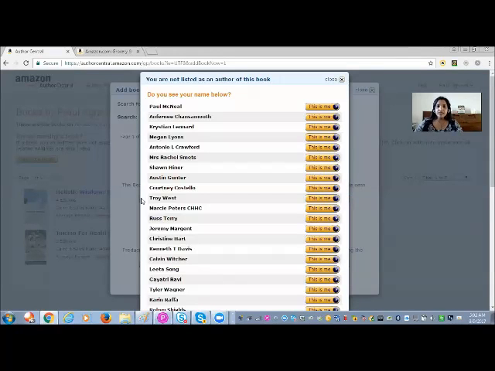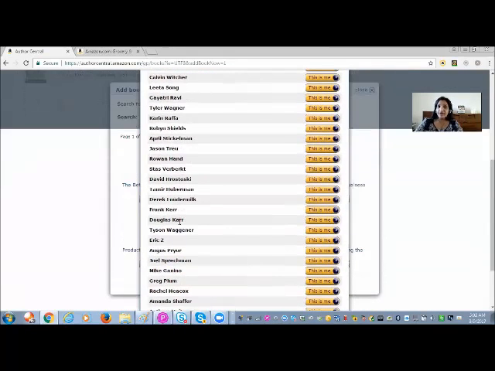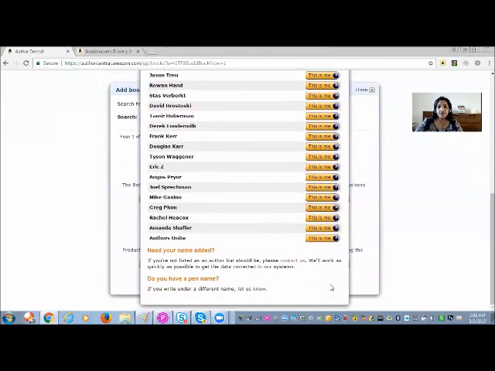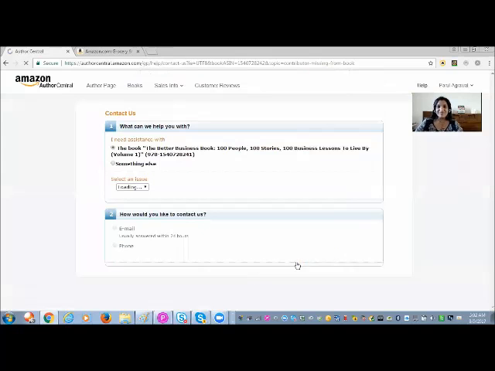And then it will show you, hey, do you see your name below? Now, this is an amazing book. It's a compilation on business lessons by 100 different entrepreneurs, 100 powerful entrepreneurs. And these are some of the people who have contributed to this book, and they've already added their name to this book. So I haven't added my name yet, and I don't see my name here. So what I'll do is basically I'll go down and I'll tell them, because my name is not listed here, I'll send them an email or contact them somehow.